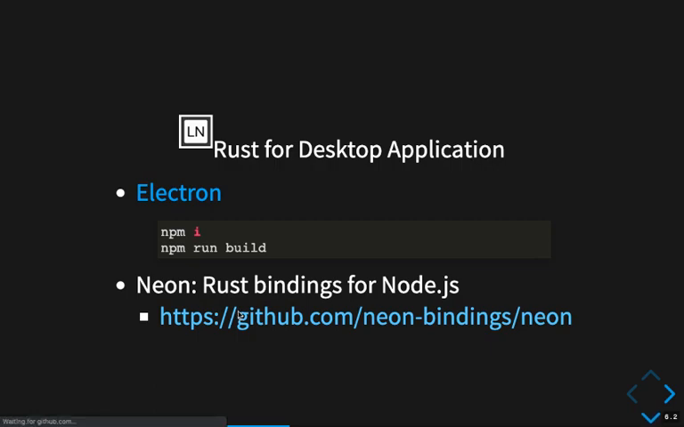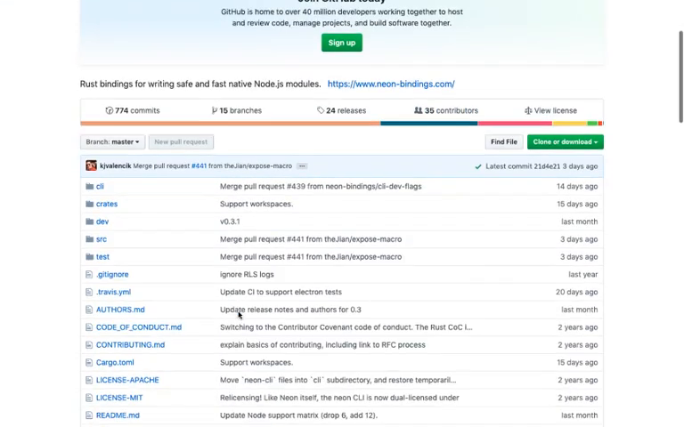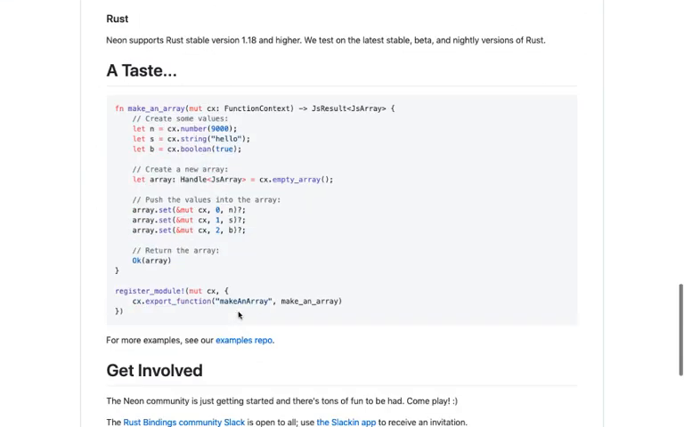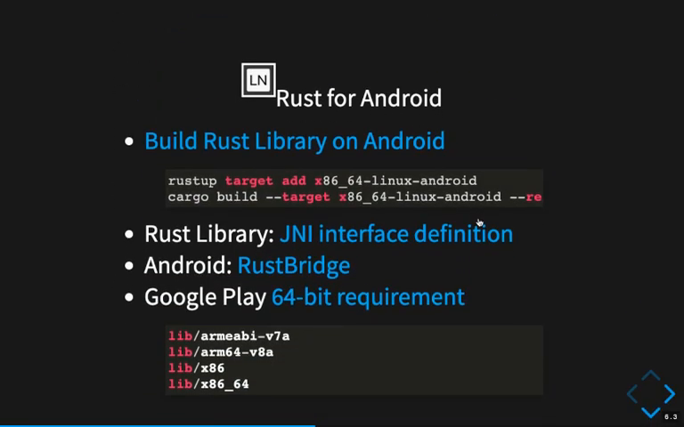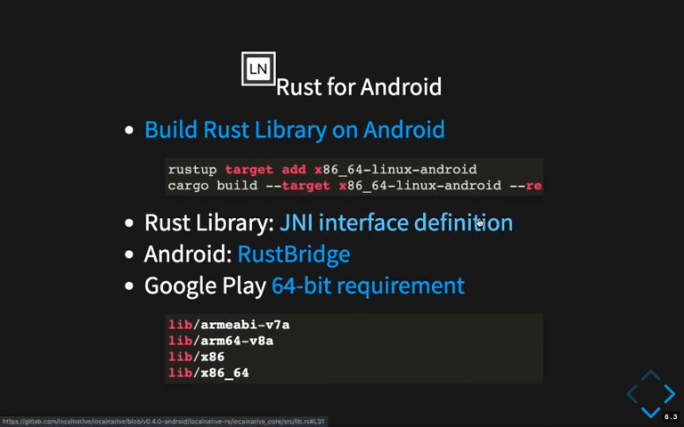The thing to make JavaScript call into Rust is a binding library called Neon. This is an example. You can basically call into Rust code from JavaScript code. This library serves that purpose, so you can embed this library into JavaScript to call Rust code.